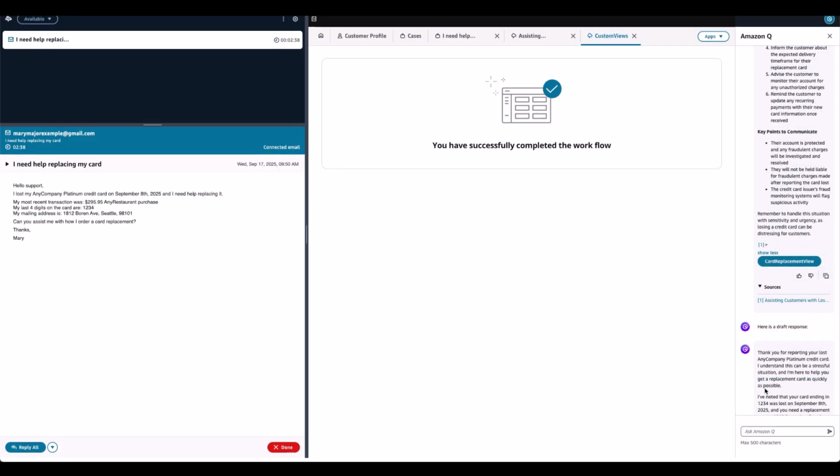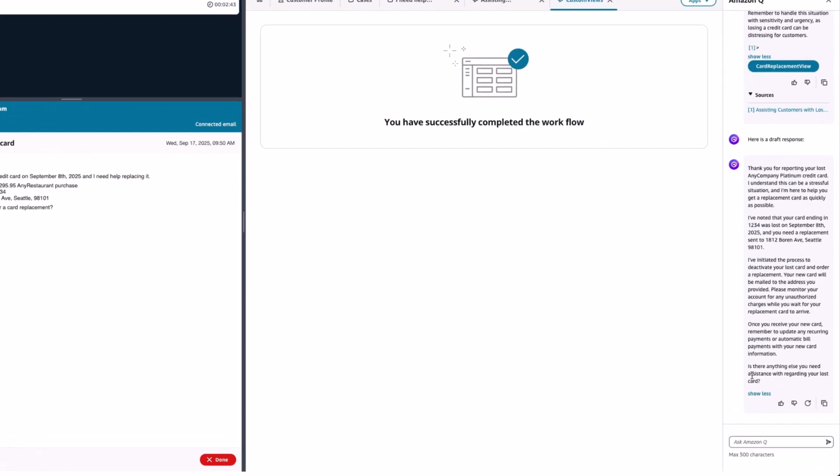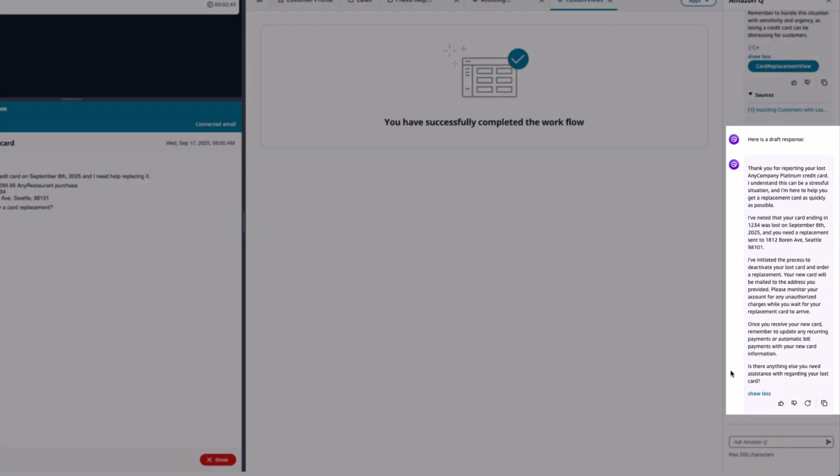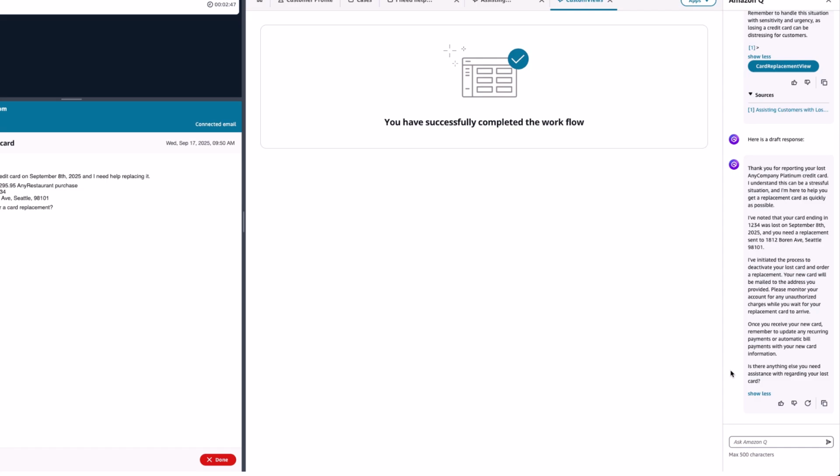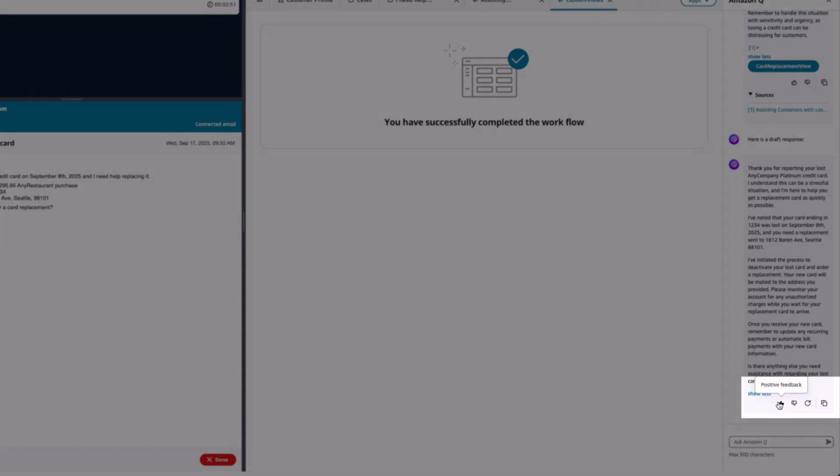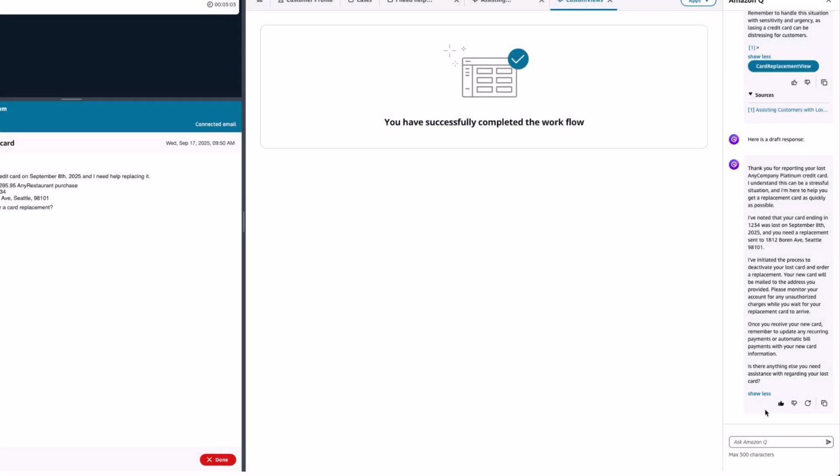Next, Amazon Connect will generate a draft response that agents can utilize. Our agent can provide feedback on the recommendation with a thumbs up or down. This feedback offers contact center managers perspective on where additional information or clarification could further improve the effectiveness of your content, making it more valuable for both your agents and customers.